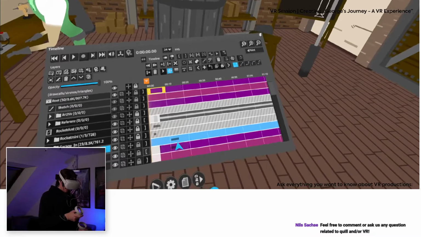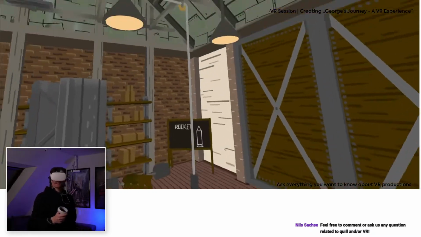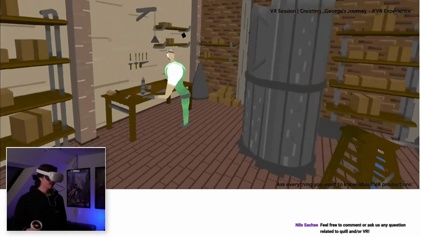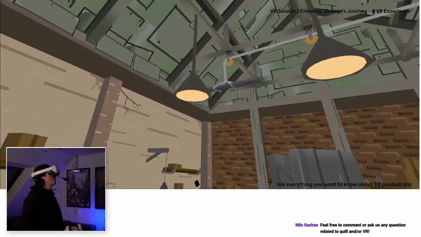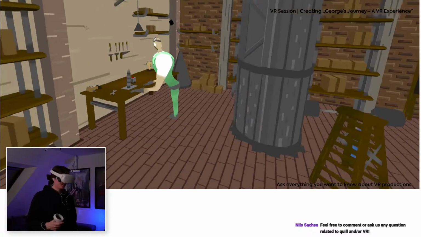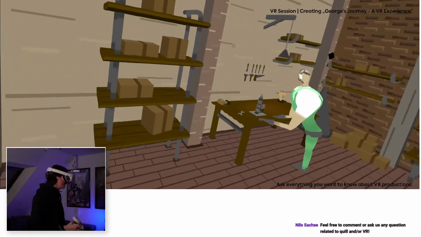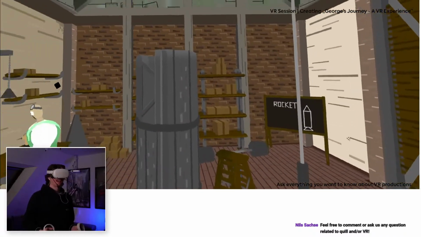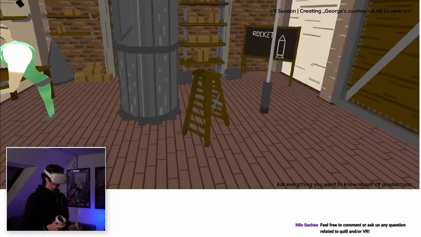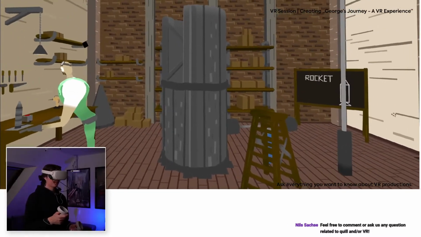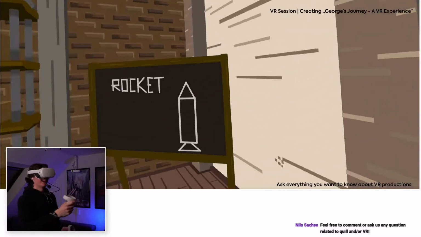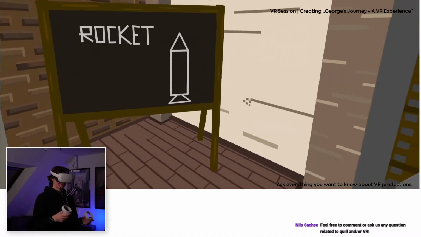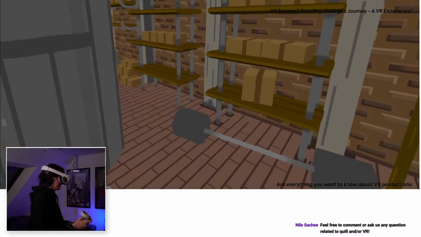So you can see this is the inside of his garage, and I think it looks quite nice. We got a little bit of detail left and right. I love that rocket sketch. What? I love that one right here. Yeah, I mean, it's super important that you sketch your work, what's gonna go there.